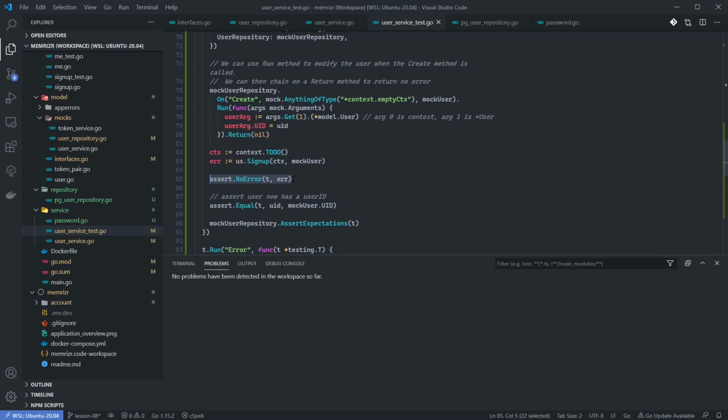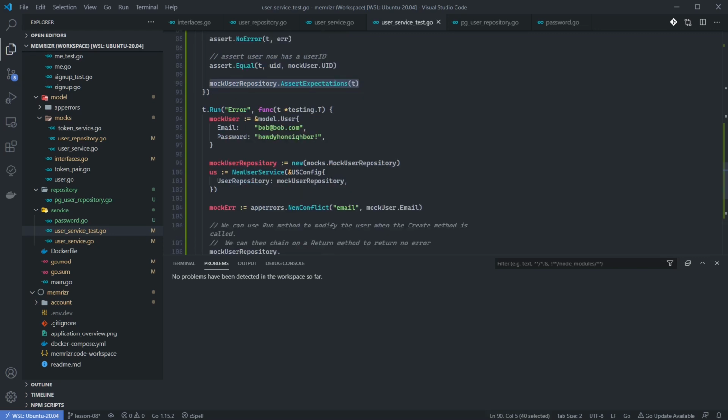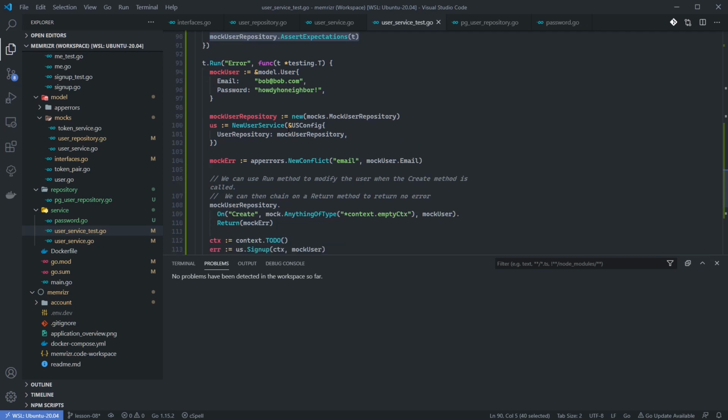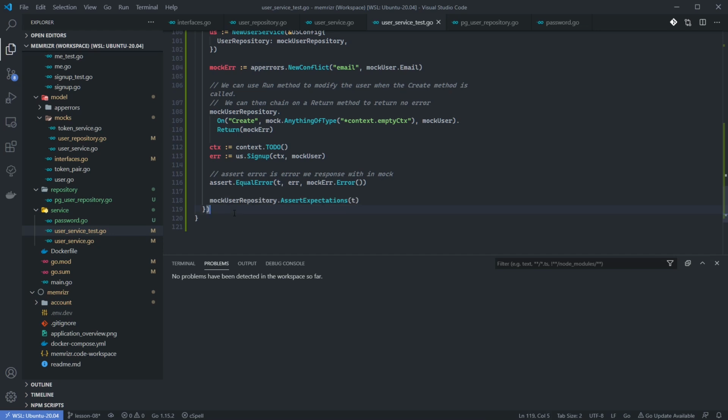Before doing this, I might have just asserted that there was no error and that the method was called. I think the error is pretty self-explanatory. We just create a mock error to return, and there you go.